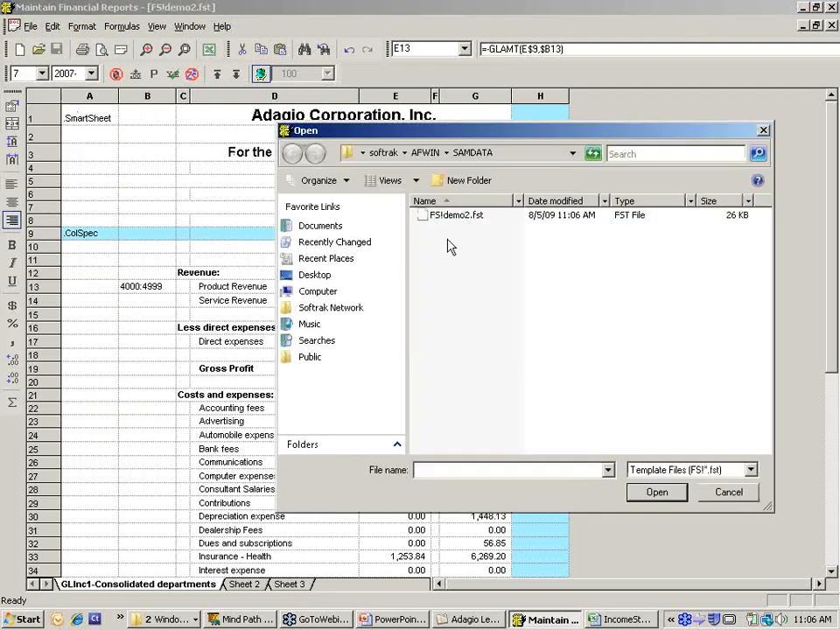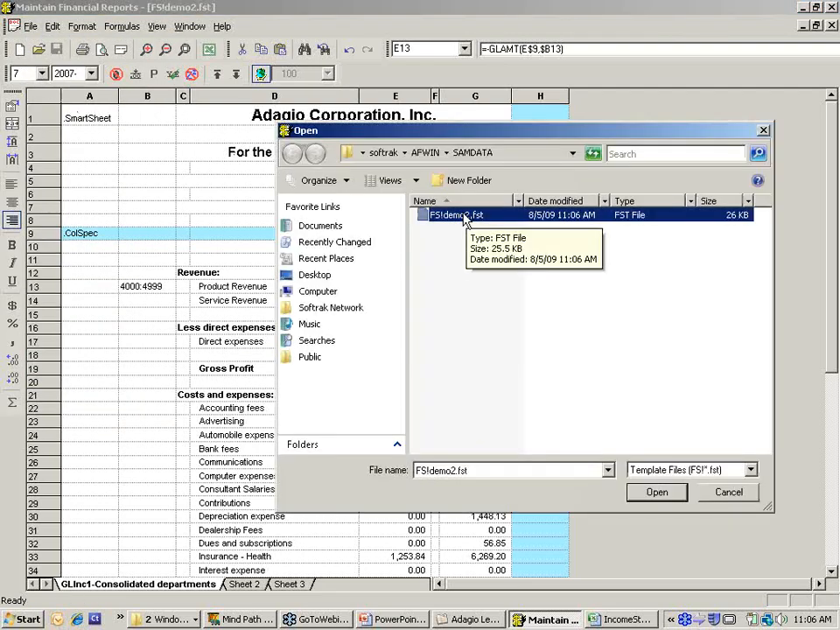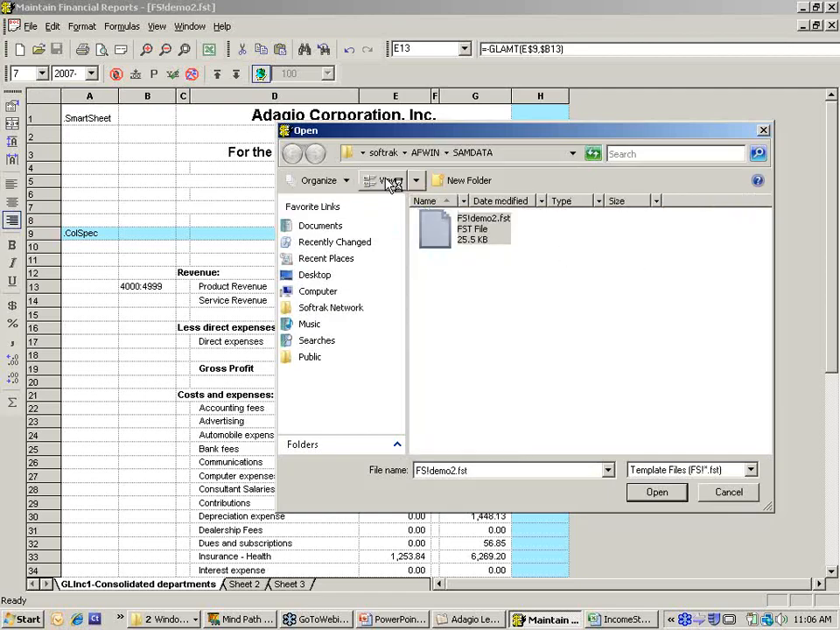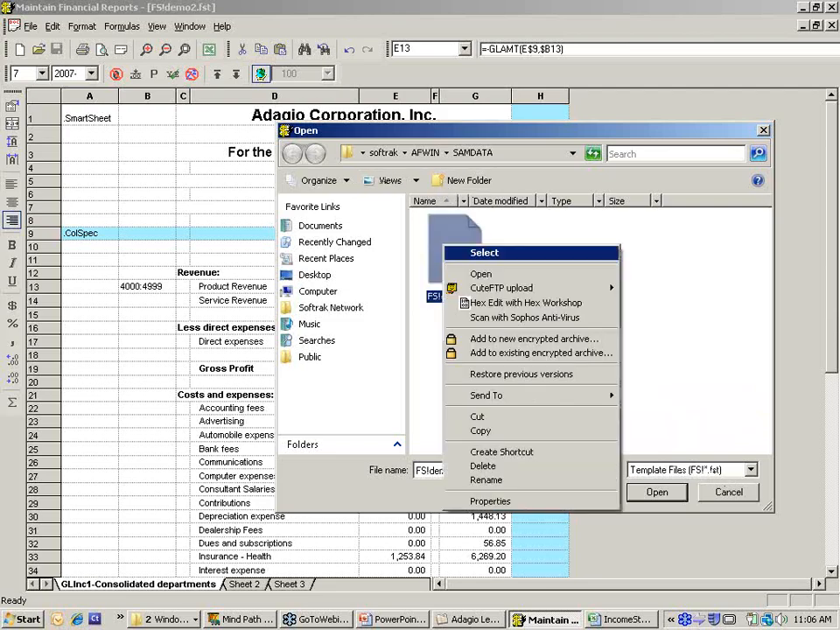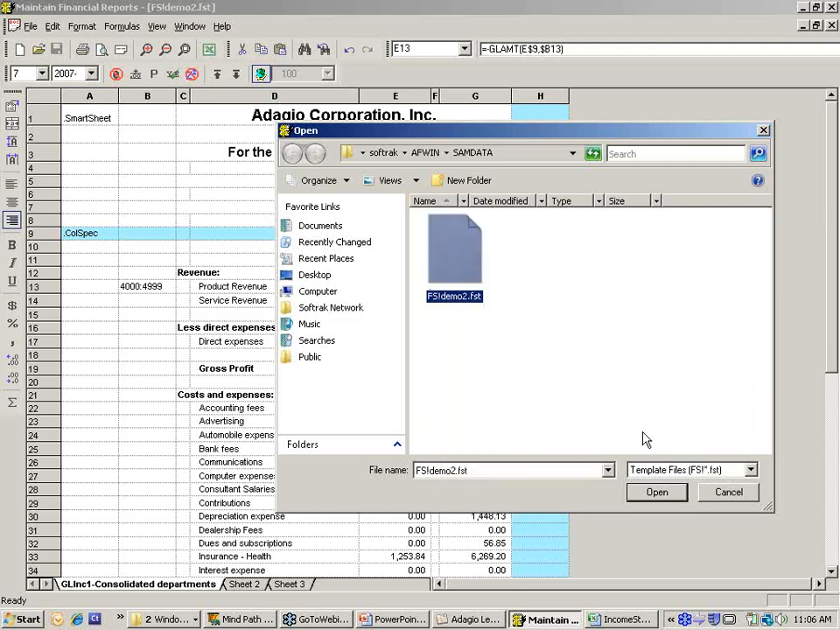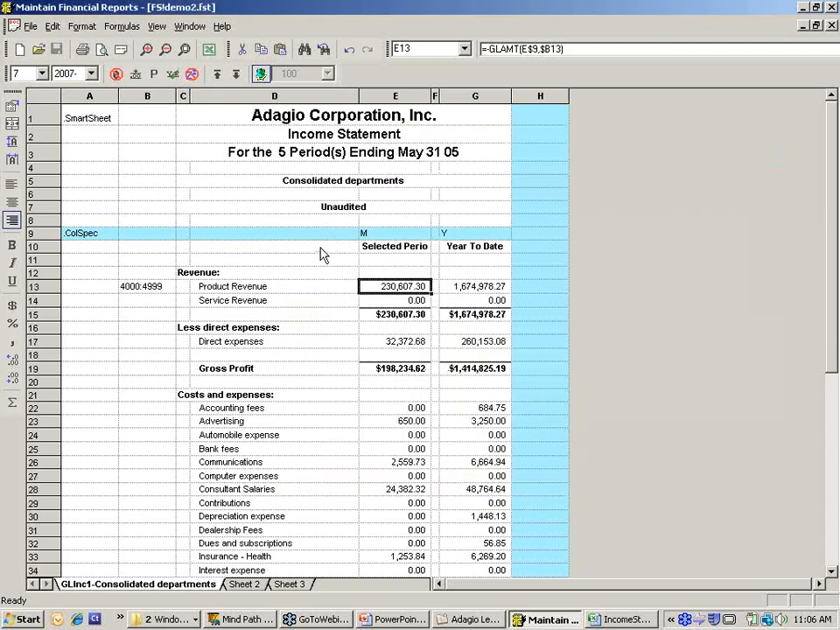then when you open the statement, you can see these will be saved as financial statement templates, and you'll be able to see them when you select views. Usually you would see a picture of the statement that the template is made up of.